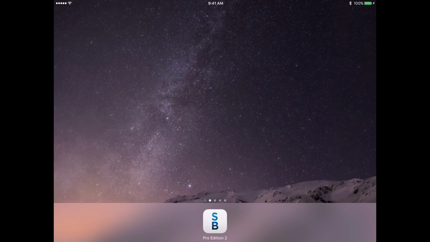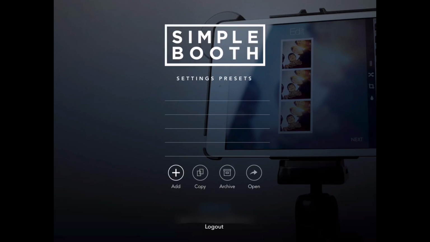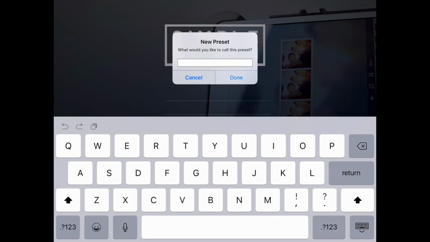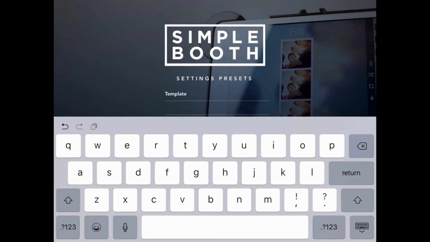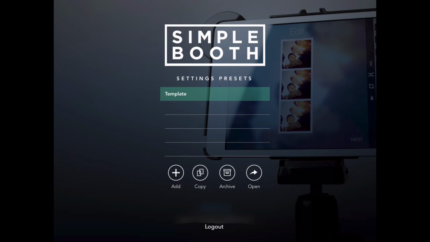Okay, this is the Pro Edition 2. I'm gonna start it up. I have no presets here, so we're gonna make one. Add, and we'll call it template. Template done. Okay, we're gonna open template.